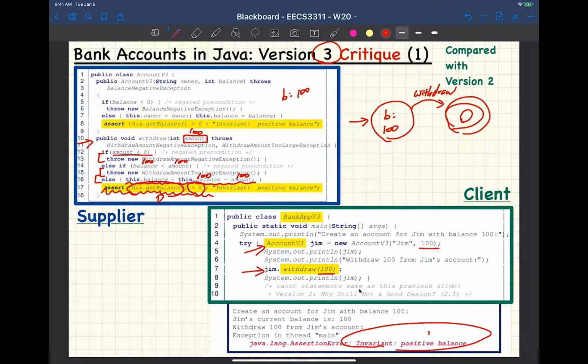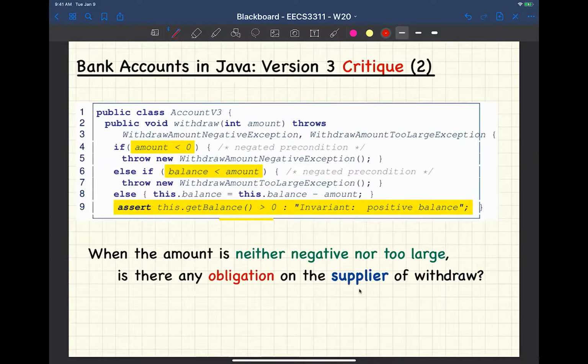Good. Okay, so now, guys, for version number 3, it's still not good. There's a very serious flaw in version number 3 still. Okay, consider the following. Let's say the amount we are trying to give for withdrawal is neither negative nor too large, which means we make sure we only give a positive amount, and also we give something that's affordable. So that means we fully specify the obligation for the clients to say if the client wants to withdraw, make sure the amount is not negative, also the amount is not too large. So these are all obligations of the clients.